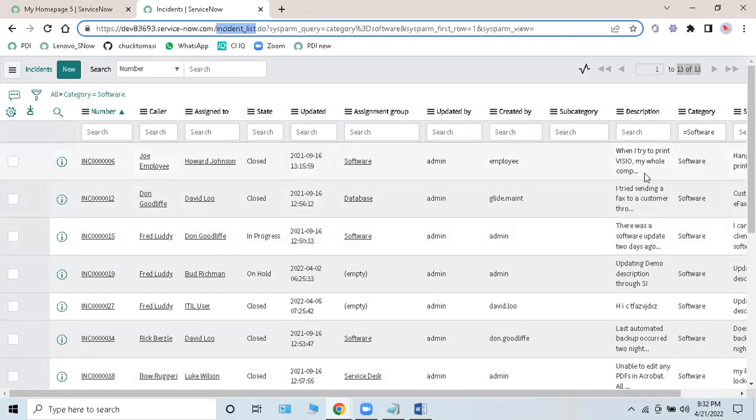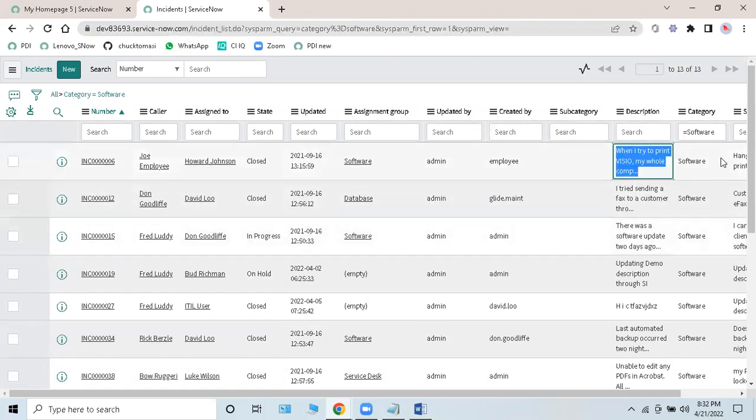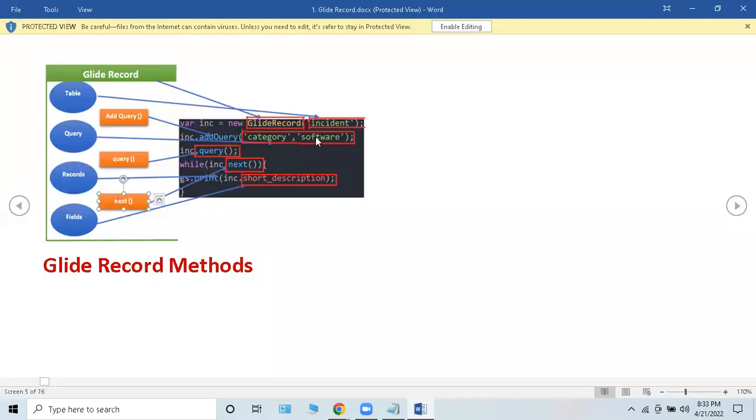So I just need to print the short description or description of the records whose category is software. addQuery is nothing but the filtering conditions which we apply there. What I'm doing is the category, separated with a comma, with software: the field name and the field value. Category is the field name and this is the value of the field, right? So that is what I'm filtering. And then inc.query is nothing but running or executing this.